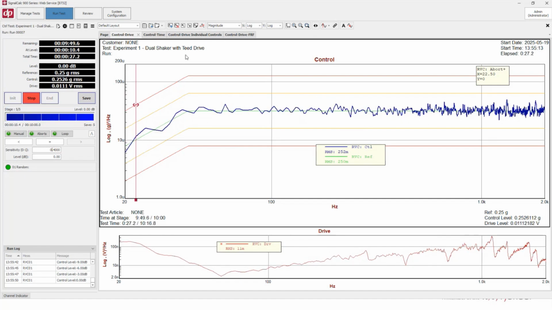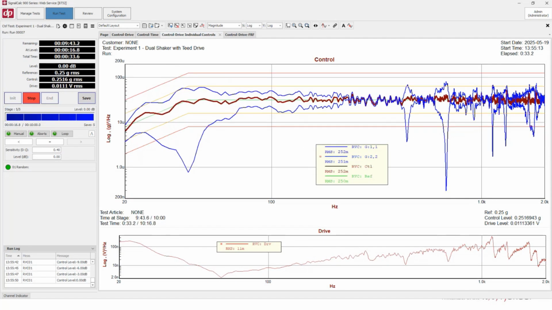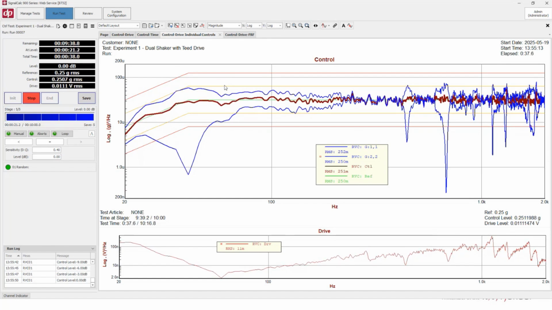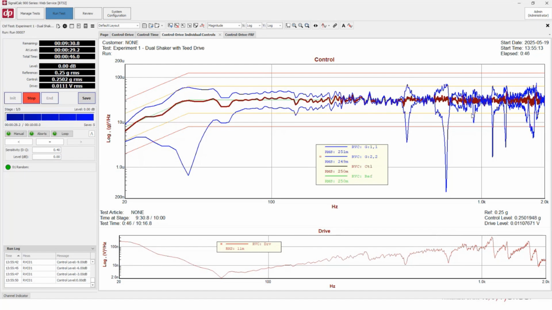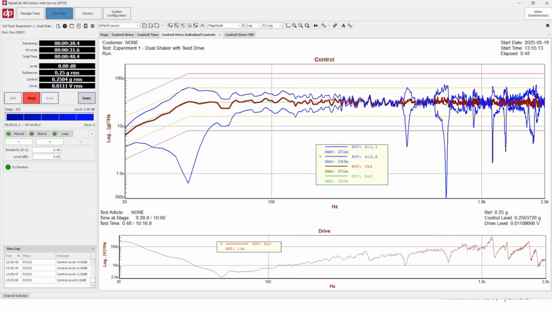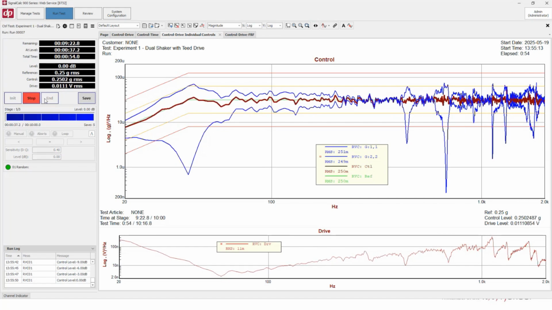But if I were to take a look at a plot with my two individual control channels, the left and the right control accels plotted in blue here, the average is in red now. The two controls are doing something pretty wildly different. Down at low frequencies, they're behaving differently. And then at higher frequencies, where I have a lot of modes in my test structure, they deviate quite a bit, even though the average looks good. Okay, so that's the end result.